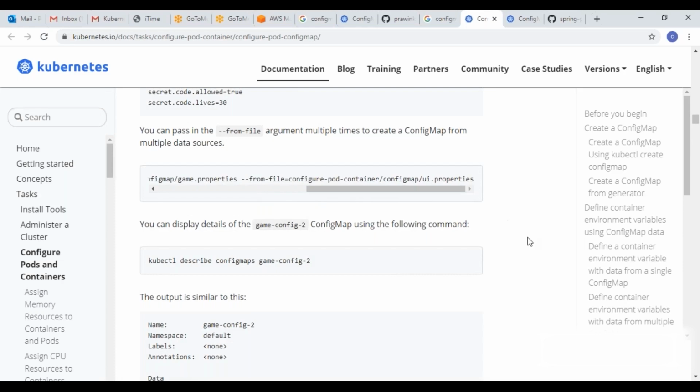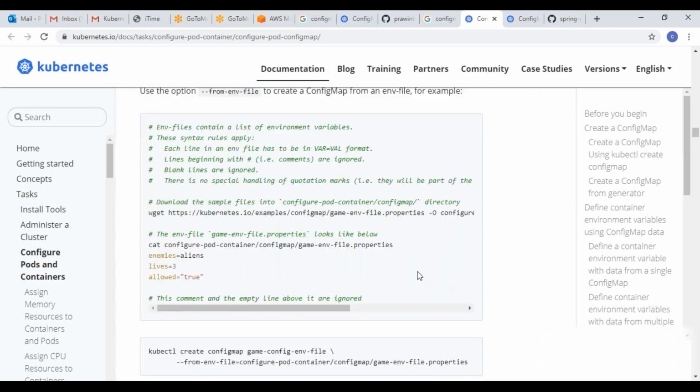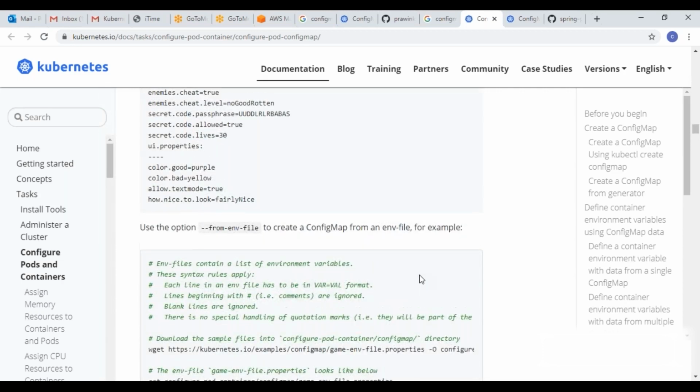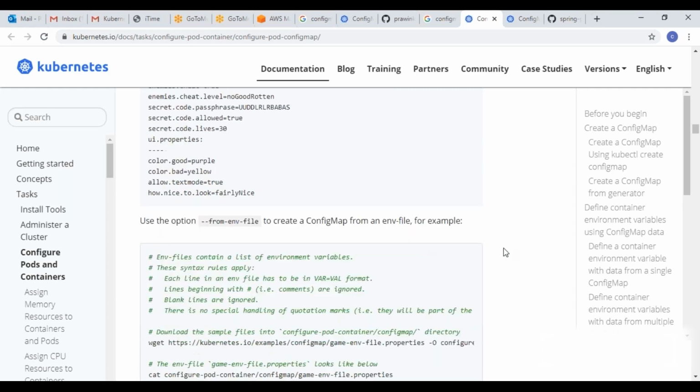Where is the literal? When I was deploying the application, I was the only person handling this Kubernetes. So at that time, I was creating the config maps for the applications, the microservices. Sometimes, see, this is very, very important.